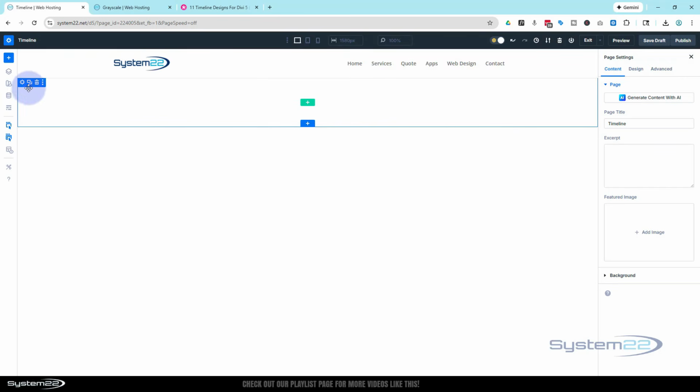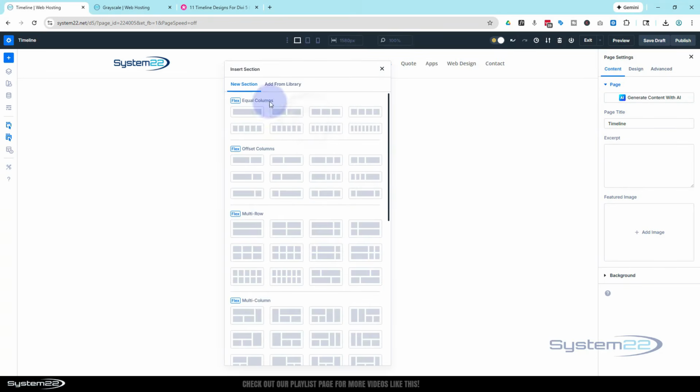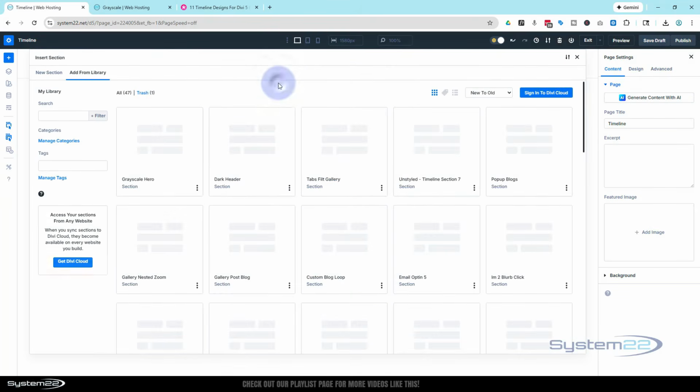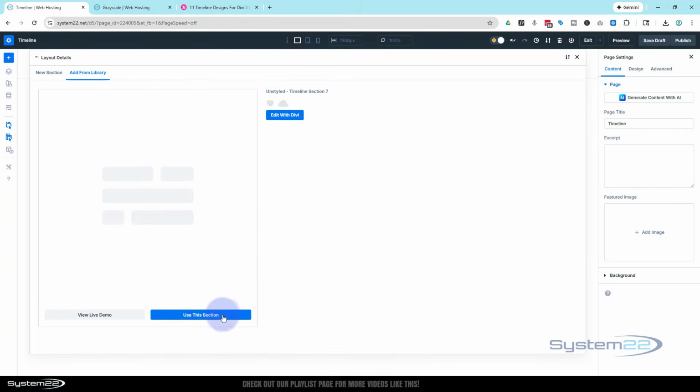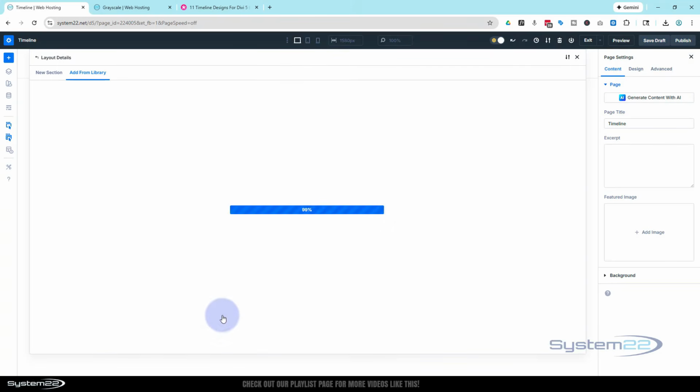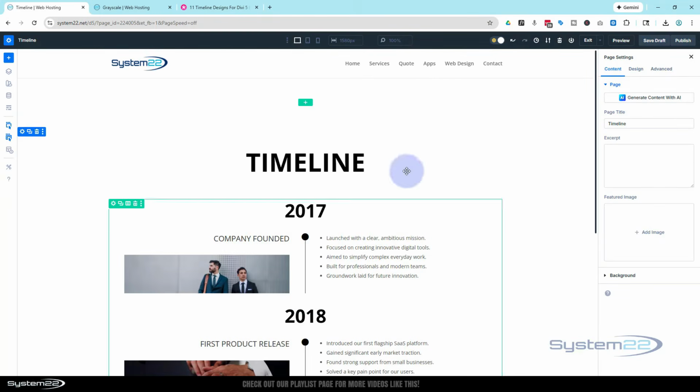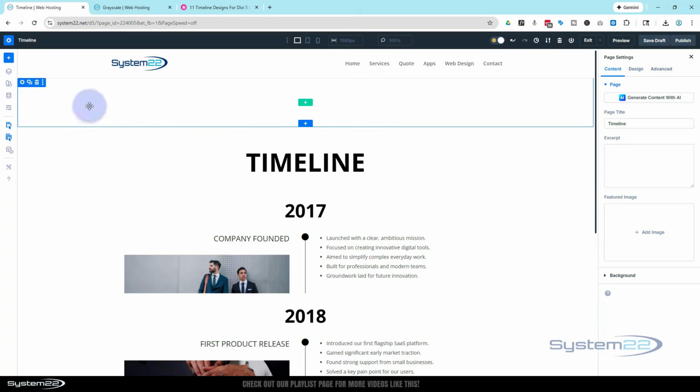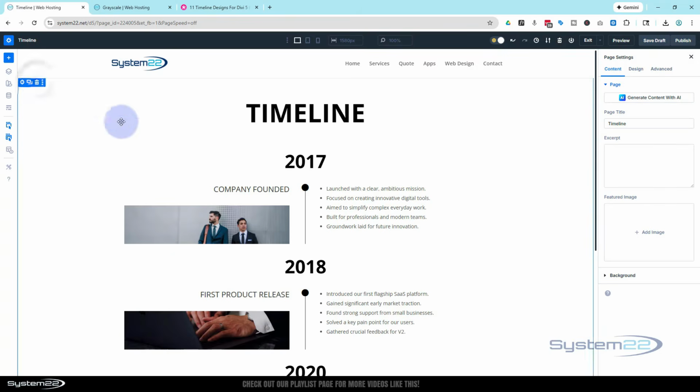Okay, we've got the default section it puts in, the blue tab there. Wants us to put in a row. I'm not going to do that. I'm going to go ahead and hit the little blue tab to add a new section here. I'm going to add from the library. That's where we stored it. There it is right there. I'm going to left click on it. I'm going to hit use this section. And there it is. There's our little timeline. We can get rid of this redundant section at the top here.